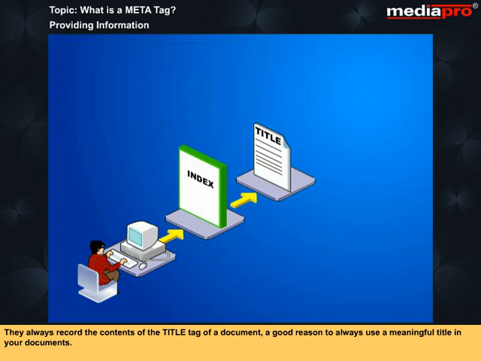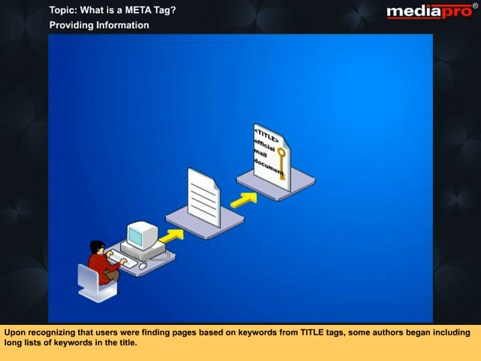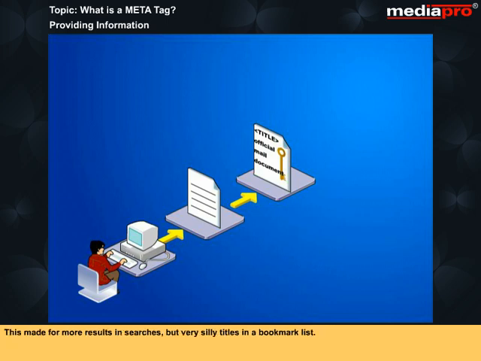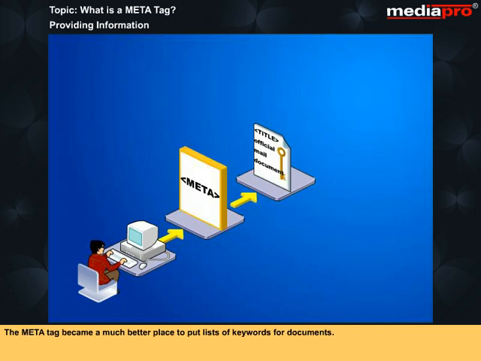They always record the contents of the title tag of a document, a good reason to always use a meaningful title in your documents. Upon recognizing that users were finding pages based on keywords from title tags, some authors began including long lists of keywords in the title. This made for more results in searches, but very silly titles in a bookmark list. The meta tag became a much better place to put lists of keywords for documents.